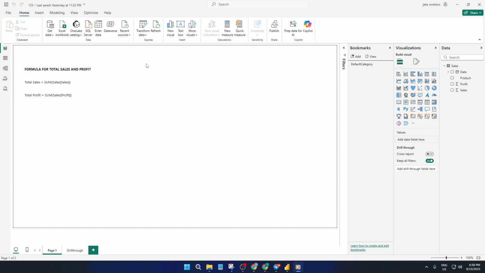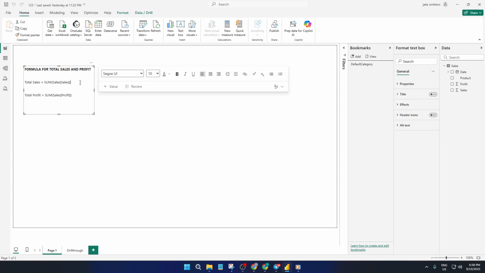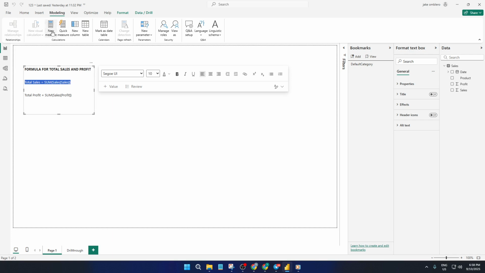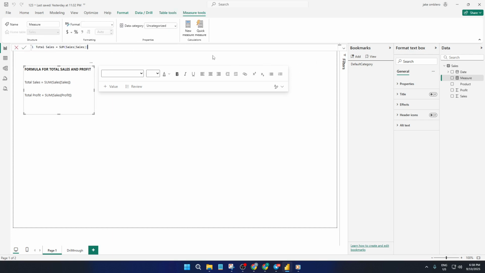Start things off by creating the measures you'll be analyzing. In Power BI, measures are kind of like the brains behind your reports. They're calculations that update automatically when your data changes. So head over to the Modeling tab and click New Measure. For this example, we'll add two measures. The first one is total sales, so just type out Total Sales = SUM(Sales[Sales]). What that's doing is adding up every sales value in our sales table.